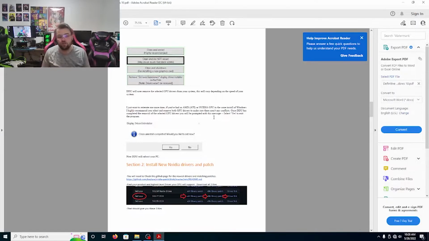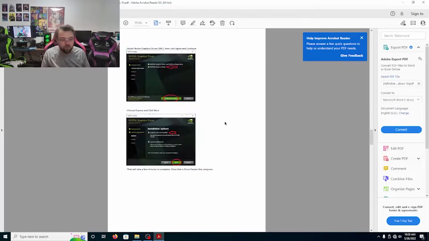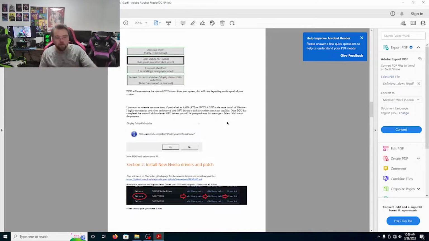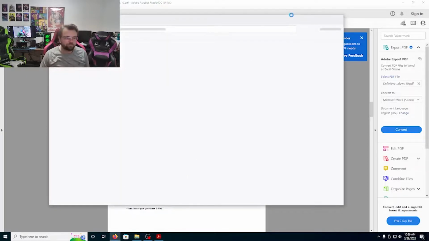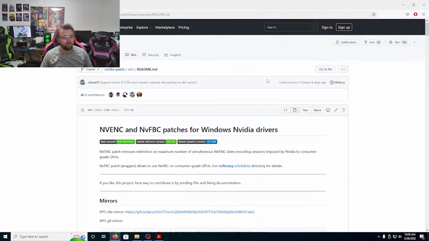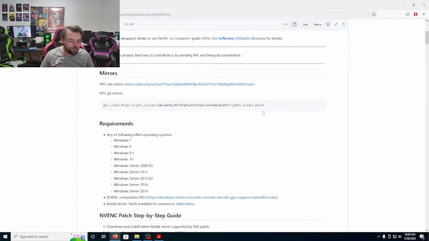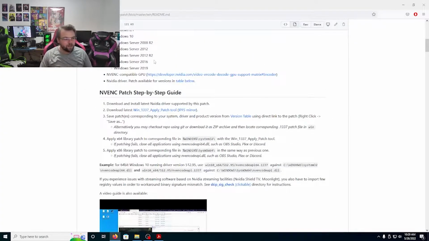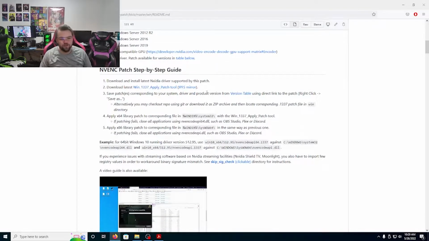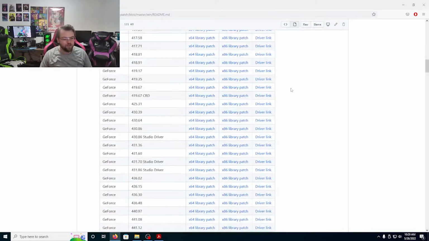Now we're ready for section 2, which is actually installing the new Nvidia driver with the unlock. And this is probably what you're all really here for. So we're going to get right to work. And we'll be able to click on the next link, which is to the GitHub page for the drivers. Now, if we just scroll down here, it gives you some information on all the things we need.